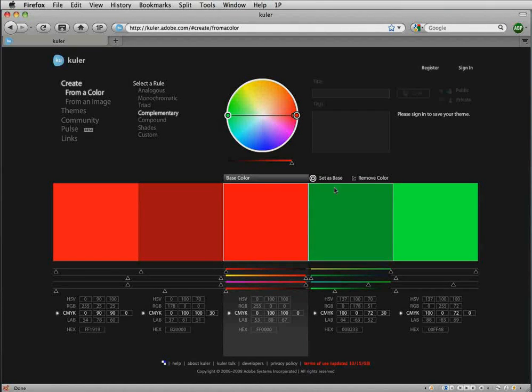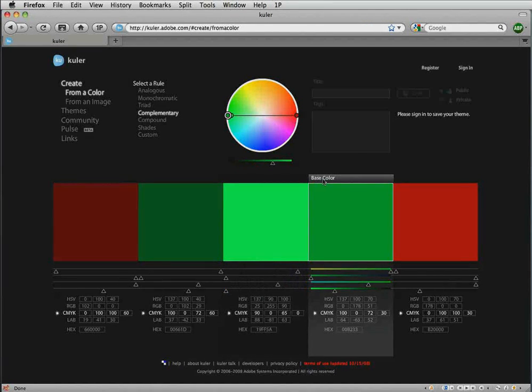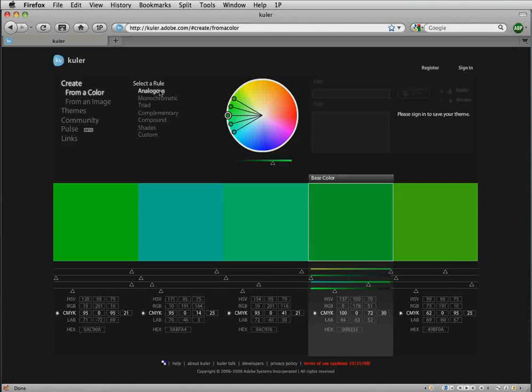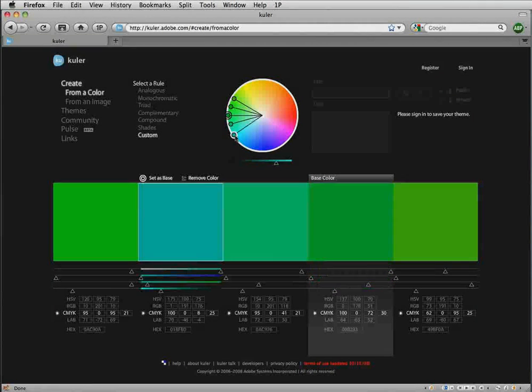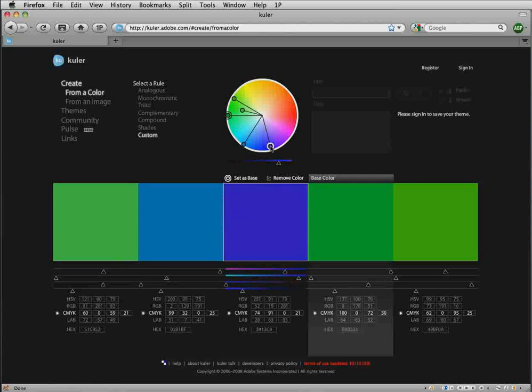You can change the base color. Here I've changed it to green and then used the analogous rule. And if you choose custom, you can just move the circles independently of one another to make a custom theme.